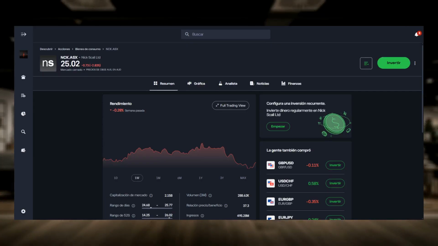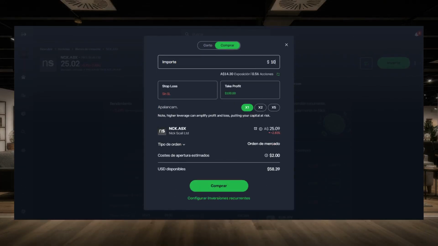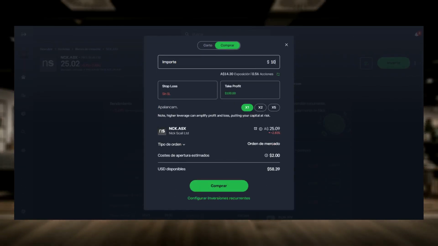Make sure the exchange is CBOE-AUS and the ticker reads NCK.ASX. Click Invest or Buy. Enter the amount you want to invest and carefully review the order details before confirming.